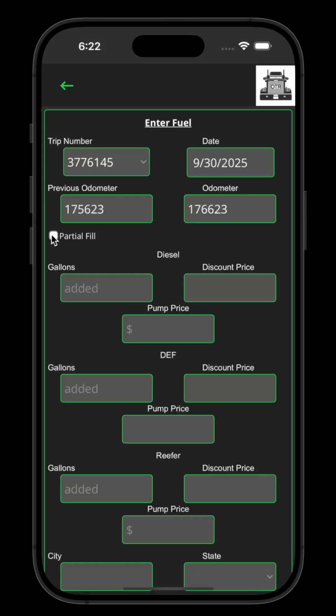This is important. So if we're topping off our tanks, we don't need to check this. But if we're only putting in, say, 100 gallons or less, we're not filling up the tank, we would click partial. And what that does is when you're done with this transaction, it'll store the miles and it'll store the gallons until you fill up your tanks on the next fill up.